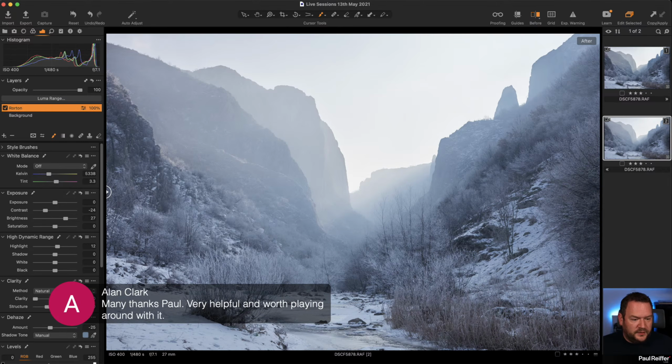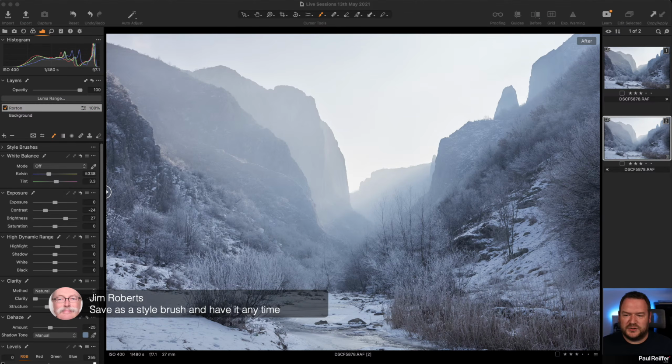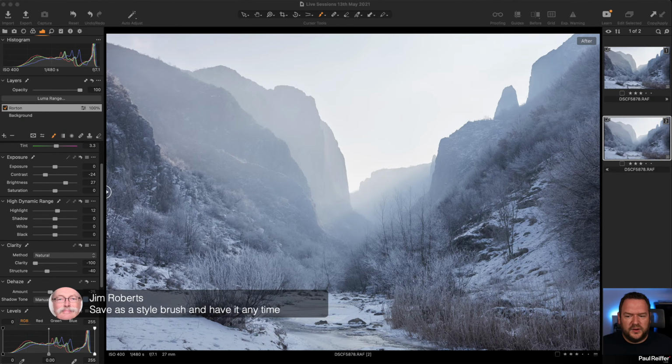And talking about flexibility, Jim's point, save it as a style brush and have it any time. Absolutely. So, version 21. Good point, Jim. We'll cover it. So I now have a layer here, which is set to have a reduction in contrast, increase in brightness, blah, blah, blah. All of that stuff, great, and a bit of HDR work and all this negative stuff. Be careful with style brushes, remember, that have a shadow tone in. Just be careful with that, but we'll cover that in a second.